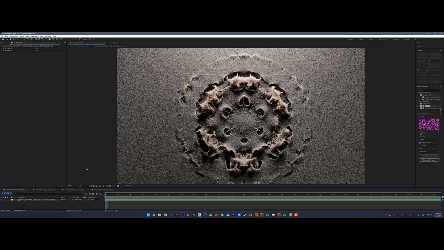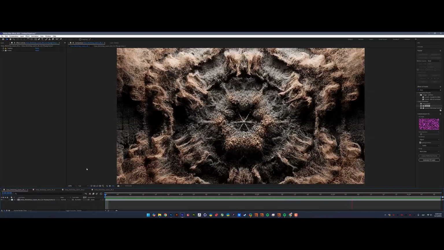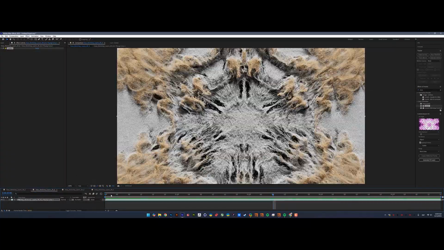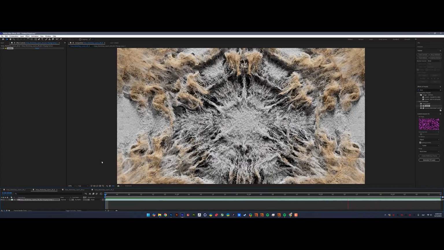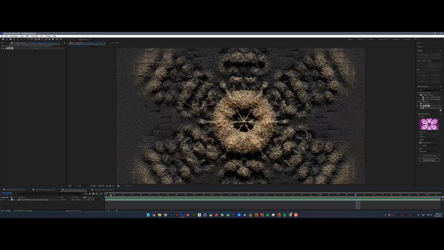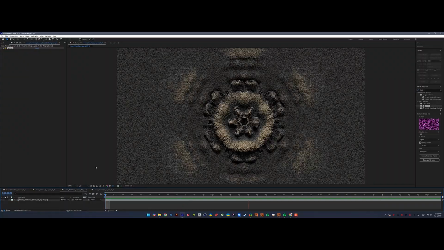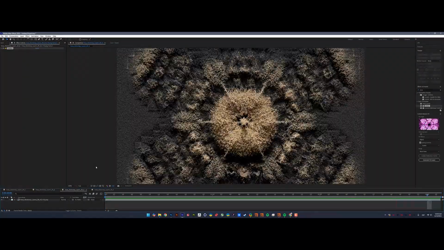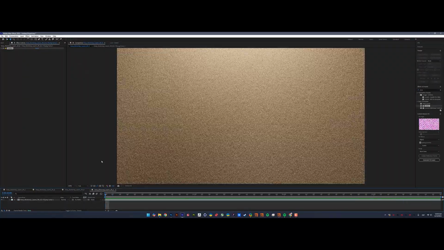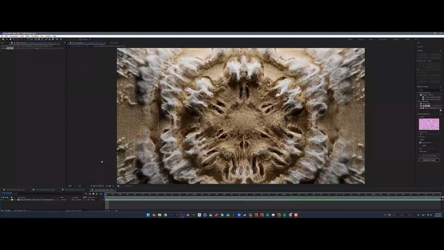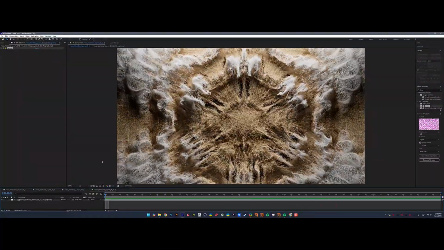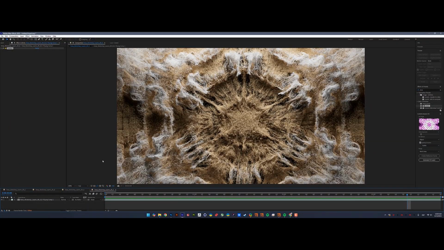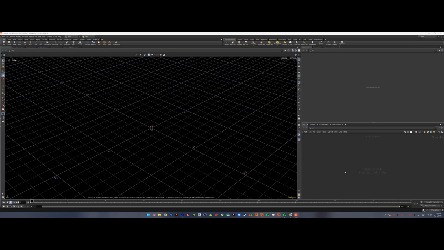These are some renders of the result with some basic shading. Didn't spend too much time. This is another one. I think on this one I inverted the velocity, and here I was mixing some point deform along with the particle system. So yeah, let's dive into Houdini.